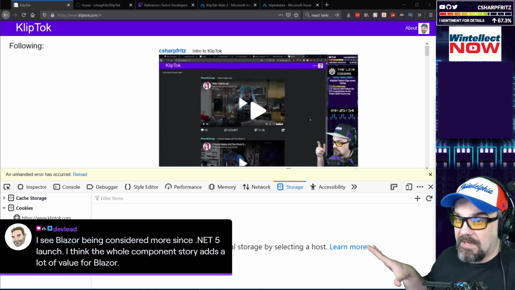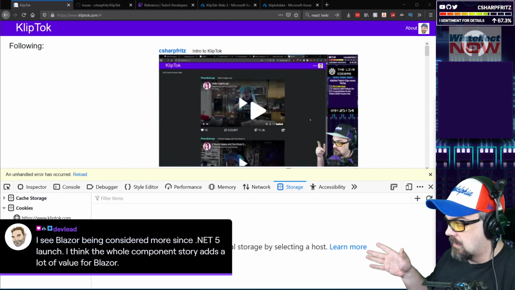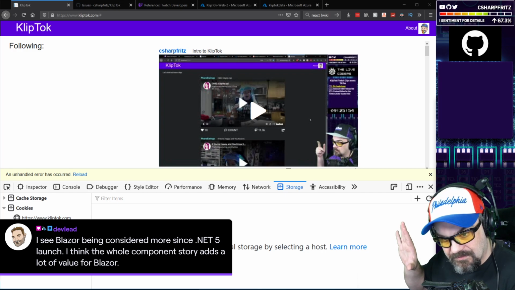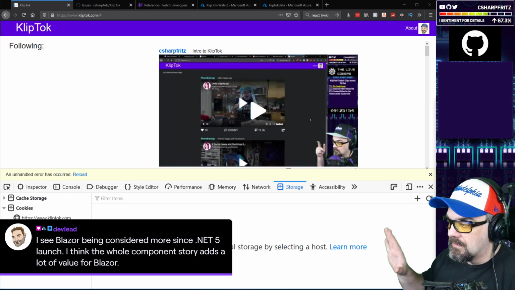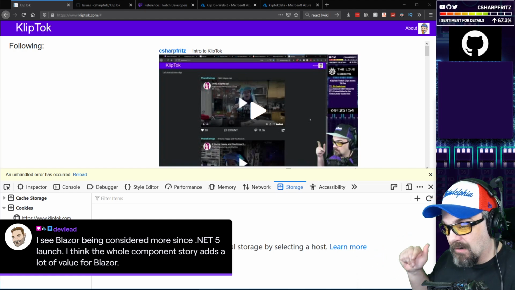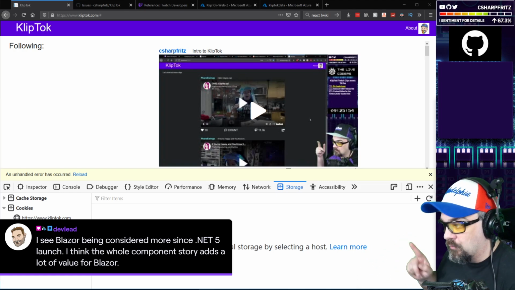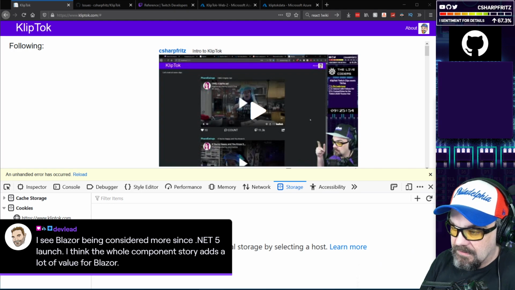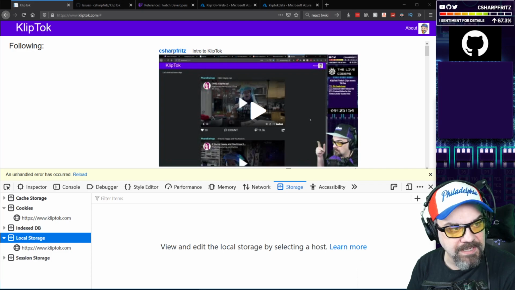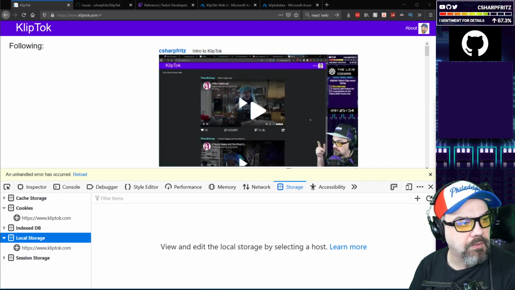Since the .NET 5 launch, which was 2 weeks ago now, we're starting to see Blazor being considered because it's now got some significant performance in it. It's got some easy accessibility, and there's migration strategies now that are available that will get you into Blazor from existing applications. So it is really rad. It's something that we're enjoying.